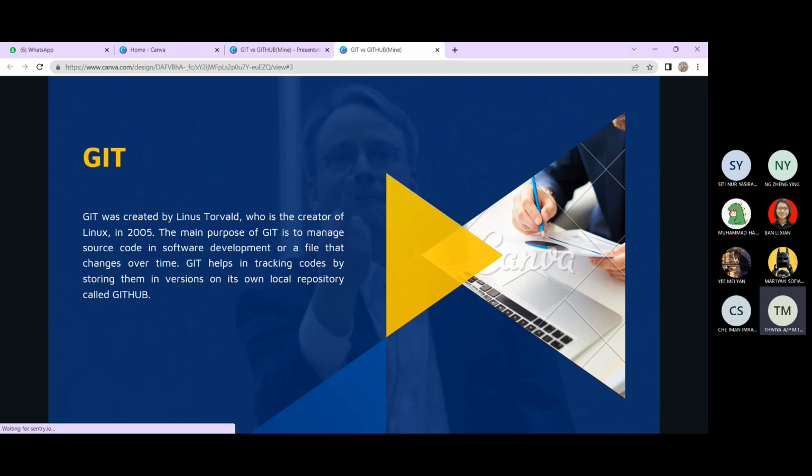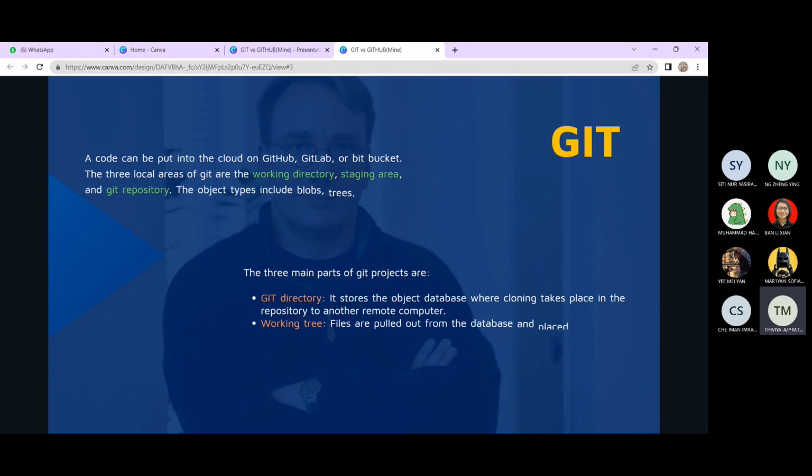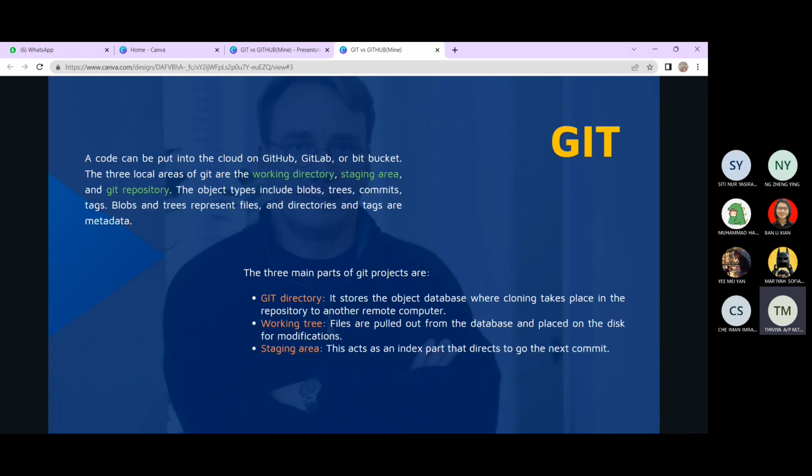And now let's see what is Git and what is GitHub. First, Git. Git is code that can be put into the cloud on GitHub, GitLab, or Bitbucket. The three local areas of Git are the working directory, staging area, and Git repository. The object types include blobs, trees, commits, and tags. Blobs and trees represent files and directories, and tags are metadata.